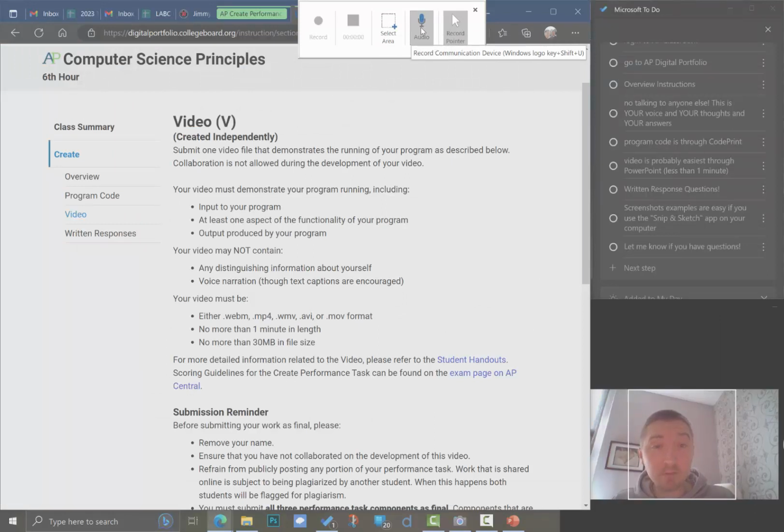Click the audio off. Remember, we can't record audio. And then the Windows key and Shift and Q on your keyboard will make it quit. It'll stop your recording. So maybe write that down on a piece of paper before you start that whole process. But otherwise, you click that button and then it will record wherever you've selected.